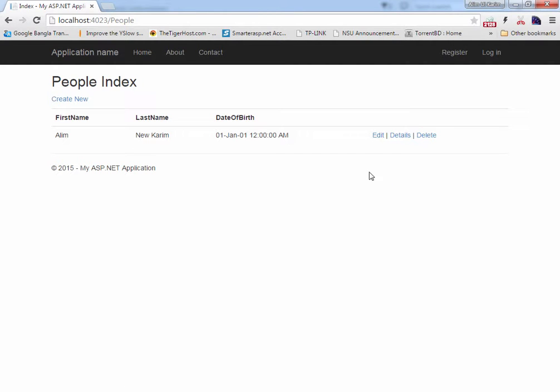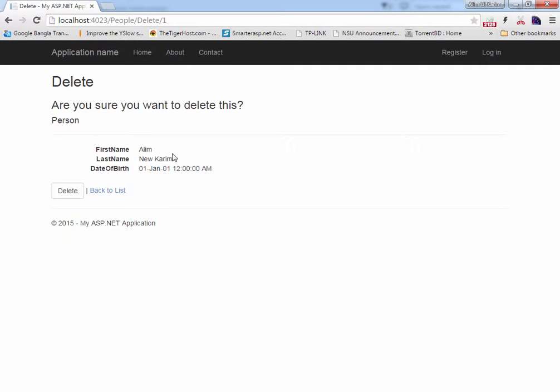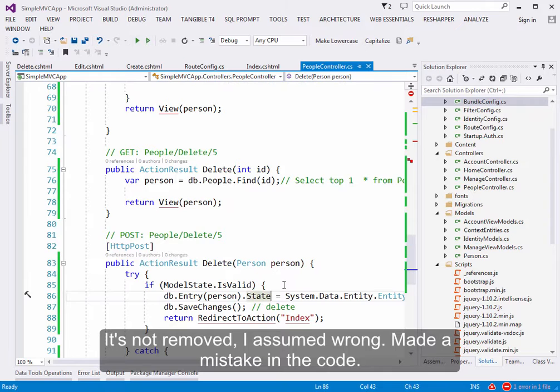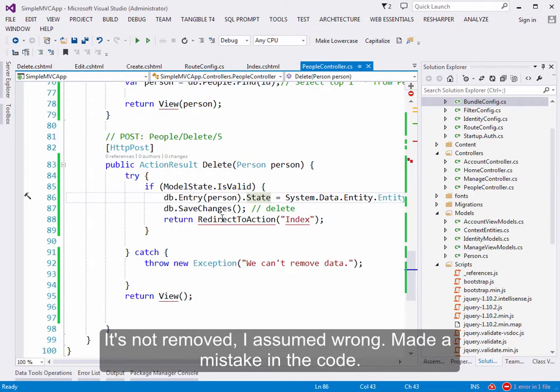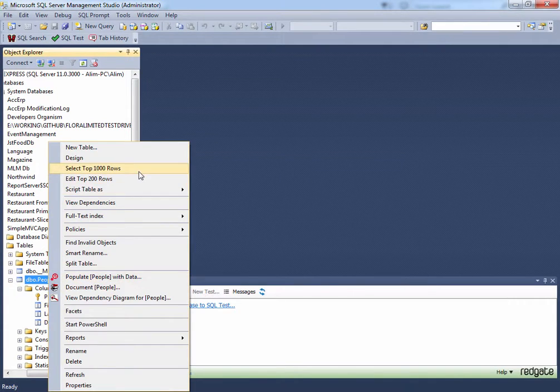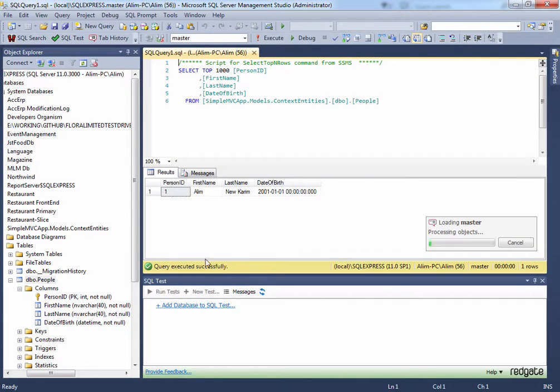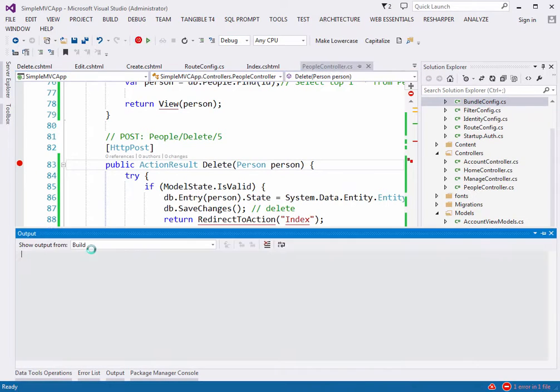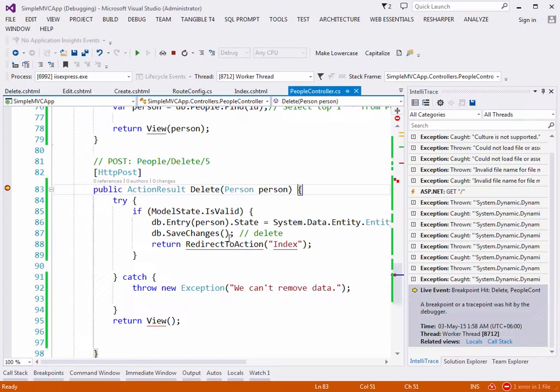After that, if I click on this remove or delete button, I can see a nice view. If I click on this one, it's actually removed. But next time I'm not seeing any valid data, so I might have missed something. If I go to my people database directly, I don't see any change. It's still there, so it's not really removed. Okay, let's try to debug it and see what's going wrong.